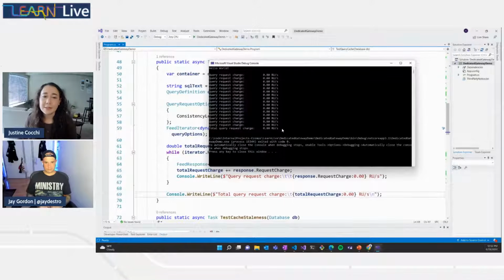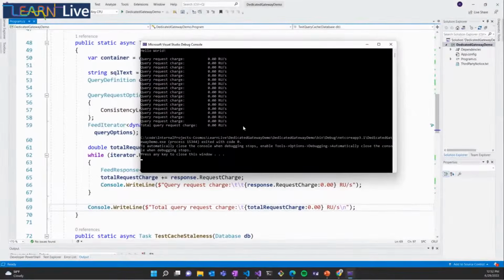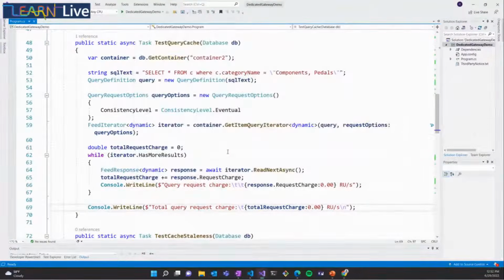Yeah, exactly. So this time you see I ran the exact same query and we see 0 RU. So this is great. This is what we want. Our cache is working as we expect, and we're not paying for queries that are repeated, which is awesome.